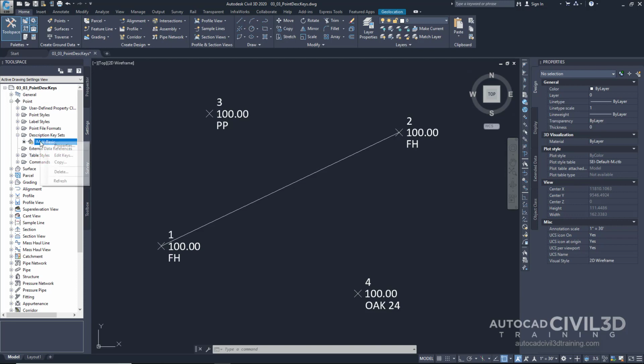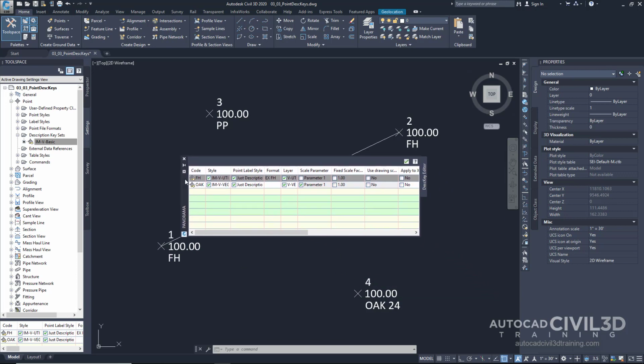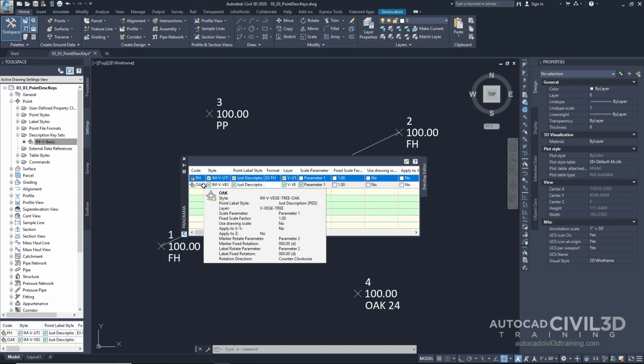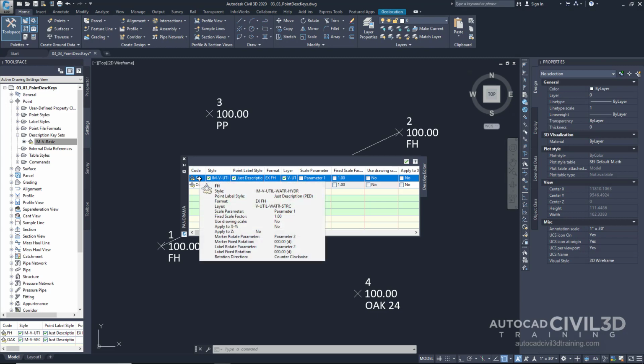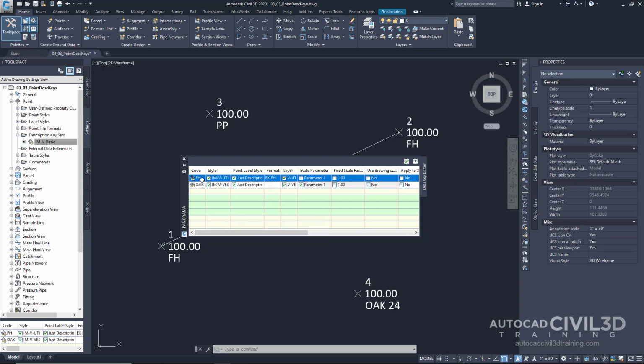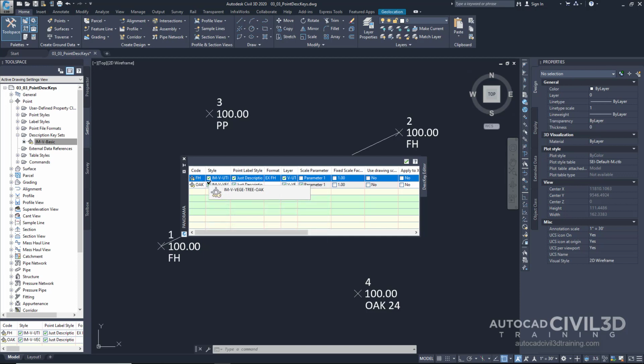Right-click on the description key set and choose Edit Keys. You'll see how our panorama palette shows up again, and we have two rows, or two keys within our description key set. Now, FH is the code for the first row, which means that the drawing will look for all the points that have FH in the description. We can use asterisks or wildcards like we used in the past for our point groups. I'm going to leave that out for this demonstration, but know that they can be used in our code column.